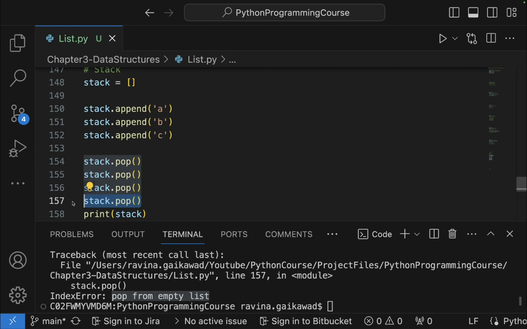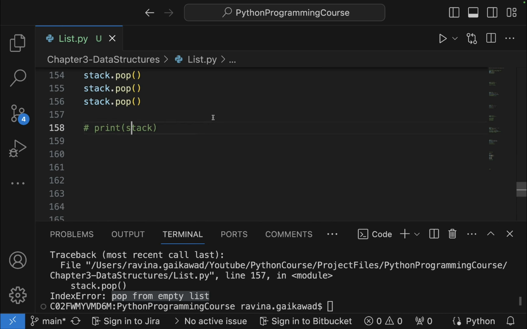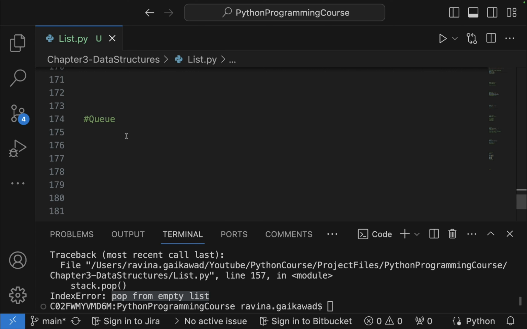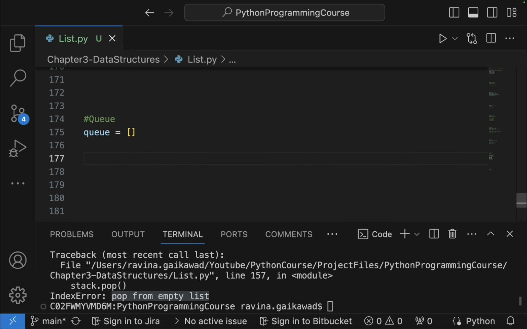So that's how you can add elements to the stack. That's how you can pop elements from the stack. This is a fully functional stack. Okay. So let's move on. Let's see what a queue is. So I'm going to create another list and name it queue. So queue, square brackets, this is my queue.